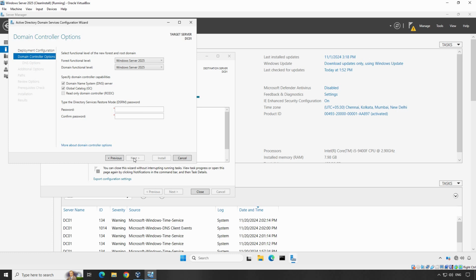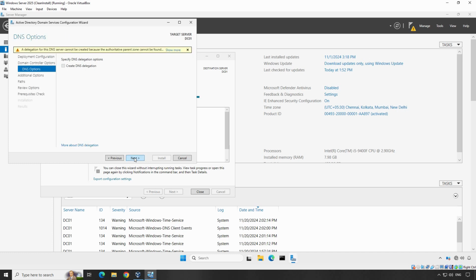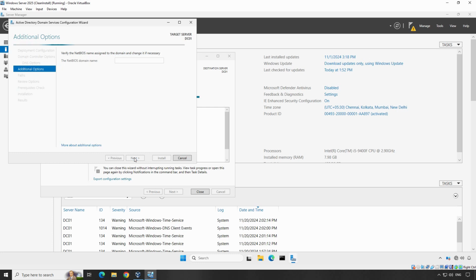Enter a Directory Services Restore Mode password. This password will be used if you ever need to repair or restore Active Directory. Click Next to continue. On the DNS Options screen, leave the default settings unless you have a custom DNS configuration. Click Next. Verify the NetBIOS name of your domain. The wizard will suggest one based on your domain name, but you can change it if necessary. In our example, our domain's name is going to be MUSTBENOOB.